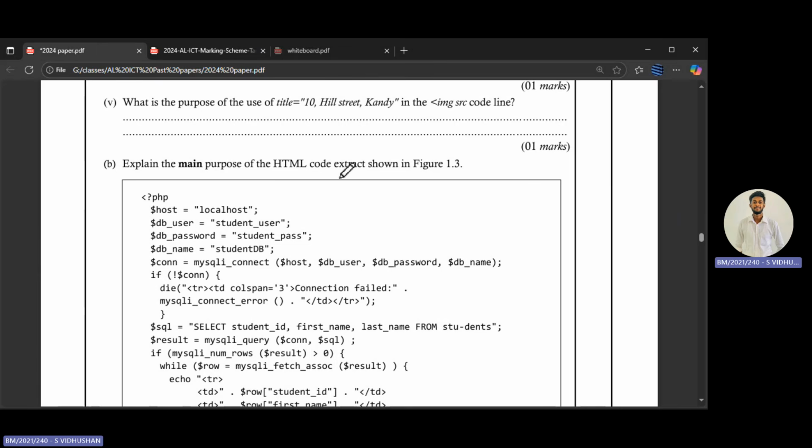Explain the main purpose of the HTML code extract shown in figure 1.3. So they're asking what's the main purpose. We have done this as well. I have shown how to connect these things, how to do the PHP, and we have run a website, entering the data from the website, how it is stored in the database using MySQL coding, and how to retrieve the data from the database. We have learned everything, right? You do the variables and you make the connection. So let me give you a recap idea.